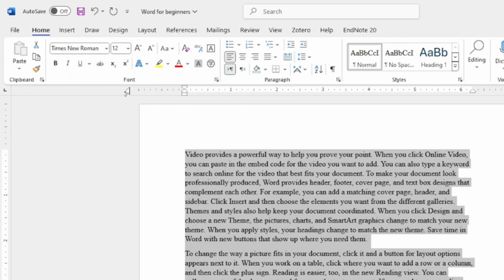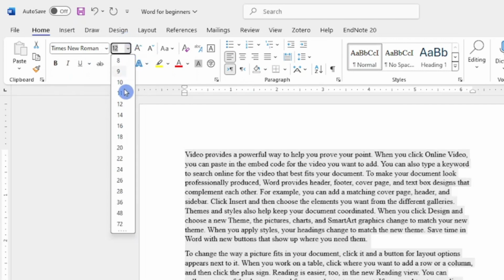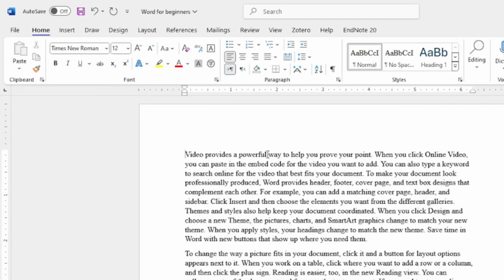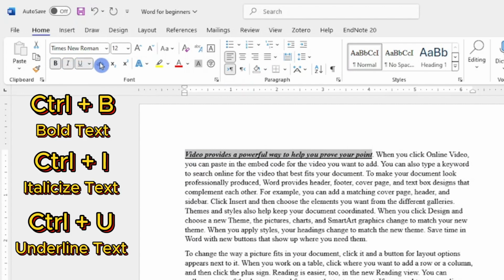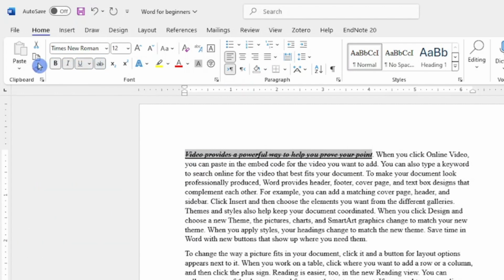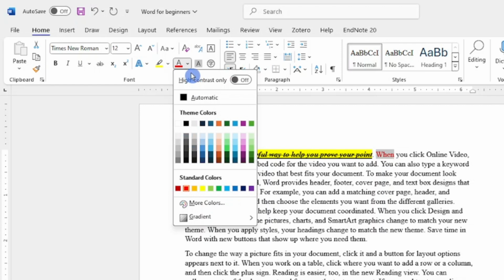To change the font size, go to the font size and choose your font size. If I select the first sentence, I can bold, italicize, underline and strike through it by clicking those buttons. Just make sure that before selecting any tool, your text is highlighted first. I can even highlight the text by clicking this button. You can also change the font color by clicking this button and choose your color.